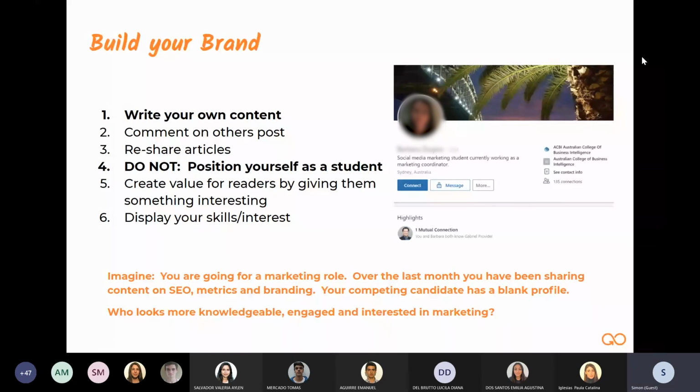Here's an example of somebody who has listed themselves as social media marketing student, currently working as a marketing coordinator. Why not actually list yourself as a marketing coordinator instead of a student? It's a really simple change to your profile, but it makes a massive difference.